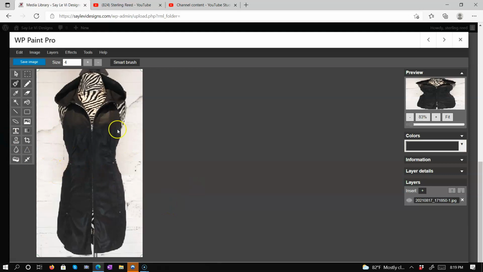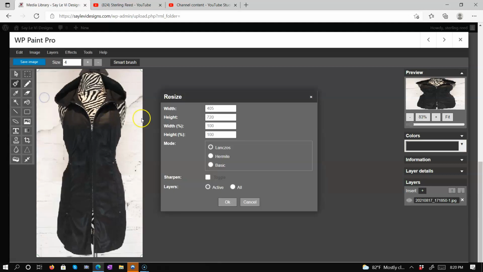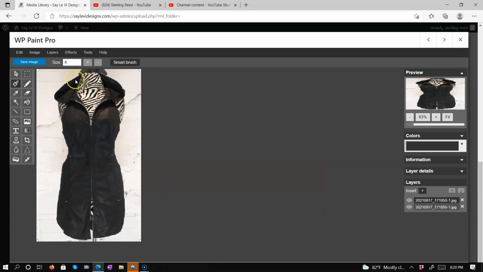But for now, since we want to do this whole re-imaging here, I'm going to go to image, and I'm going to go to resize. And then I'm going to put in 400 by 660. Now you can hit your enter key or just hit OK. I'm going to click on OK. Now it didn't look like it changed anything, but it did.